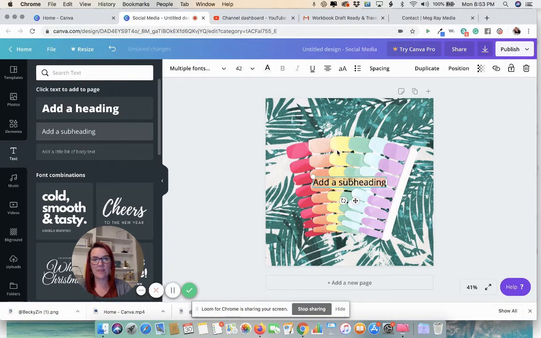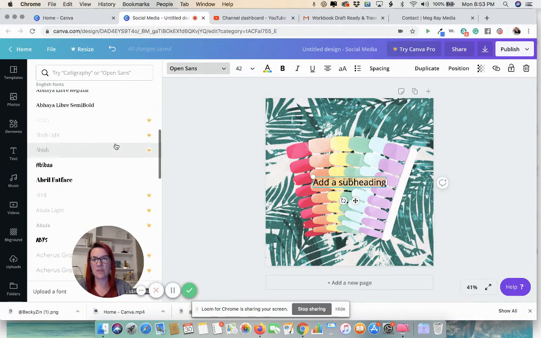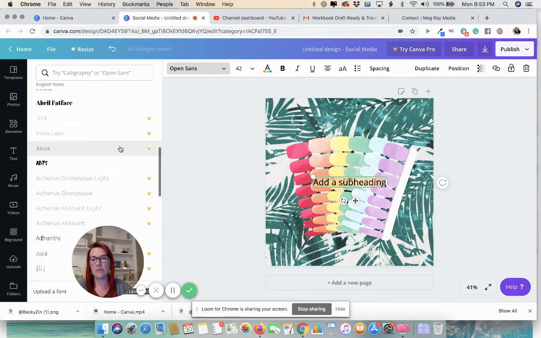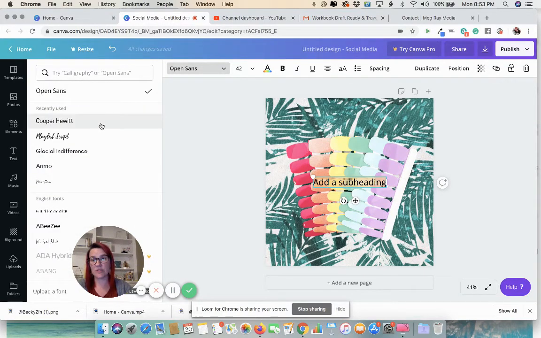I know that I like that style, that font, but you can go up here to the top and click any of these fonts. These ones that have the crowns are for the premium or their pro account, but there's plenty of fonts to choose from. I always love Copper Hewitt. It's one of my faves. So I'm going to grab that.